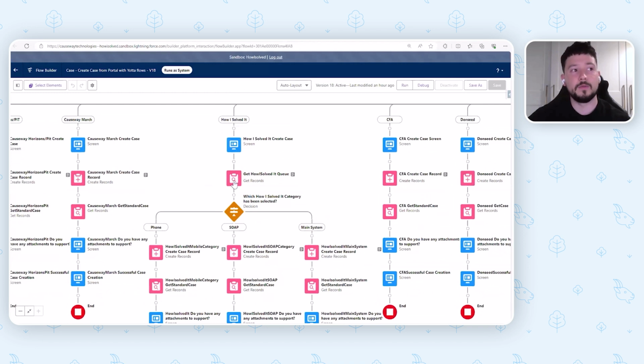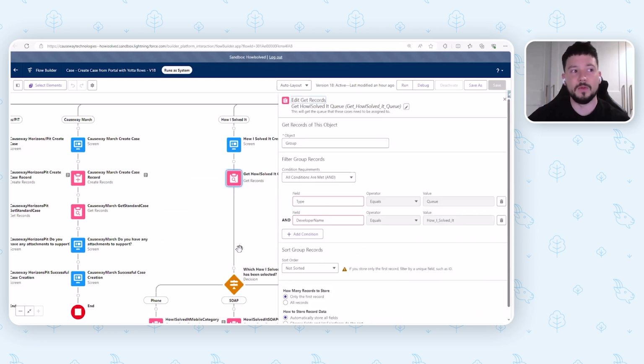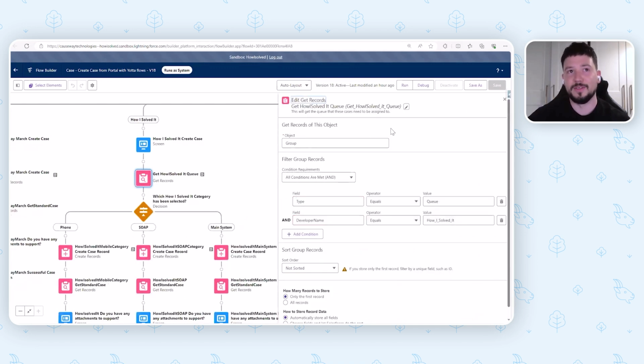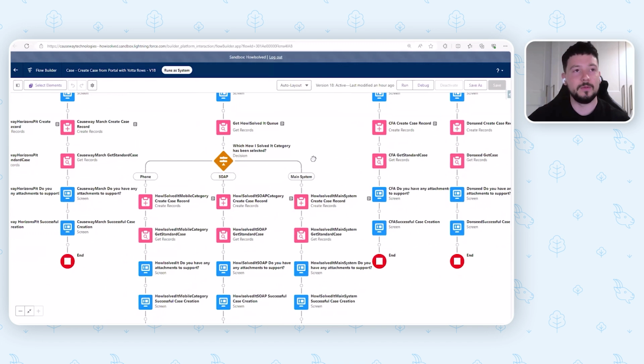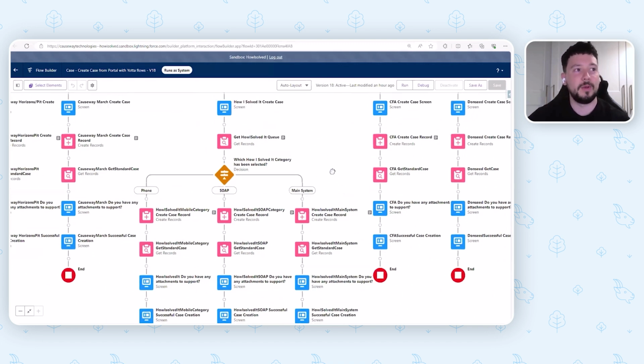And what I've done here is I've got another get records, which will find the queue that it's going to be assigned to. We don't currently use assignment rules for cases just because we're not as sophisticated at that point yet, but hopefully in the future we will be. So what I do is get a queue, and this is something I had to learn as well: you might go, let me find this record and look for a queue, but you can't. You need to find a group and a type of a queue and put the name in there. Then I'll assign that later, so the case gets assigned to the correct place.